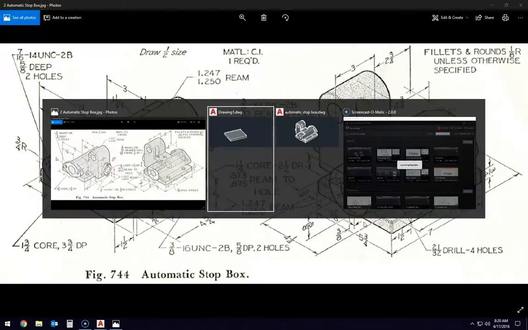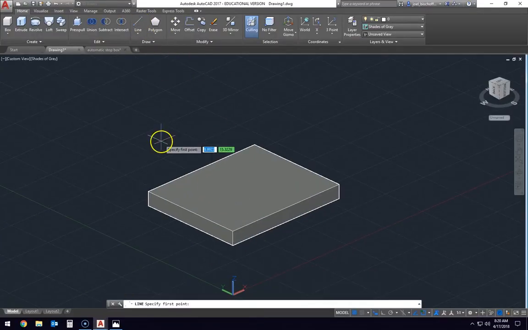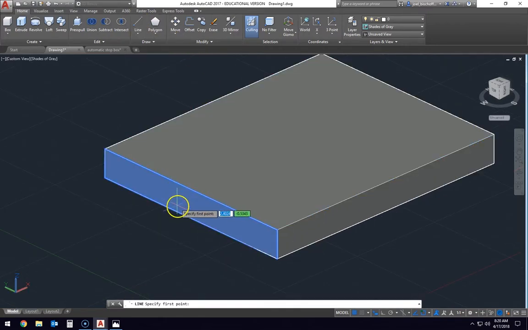2 7/8 from one corner. And we can just use the line tool to do this. Make sure that you're snapping and drawing in the right direction. 2 7/8. Now 3/8 of an inch this direction. Oops, that was not right. So there's the end of it.